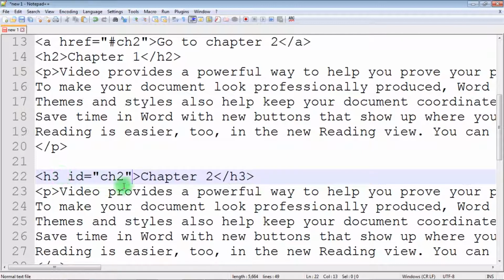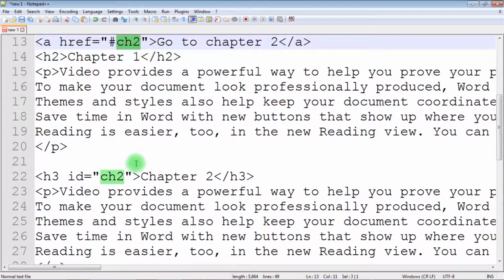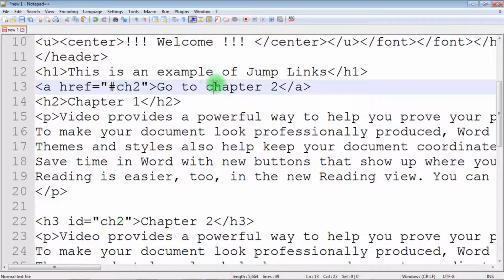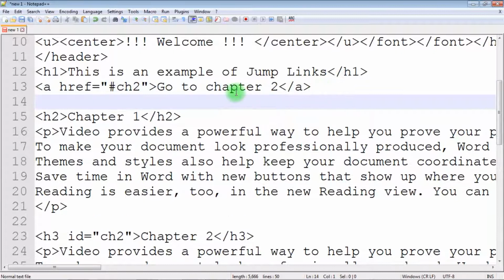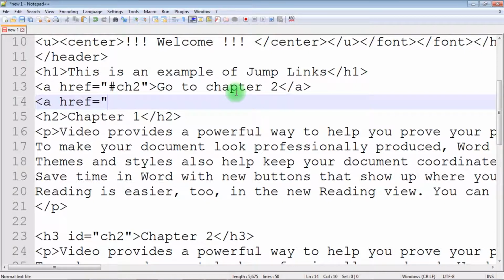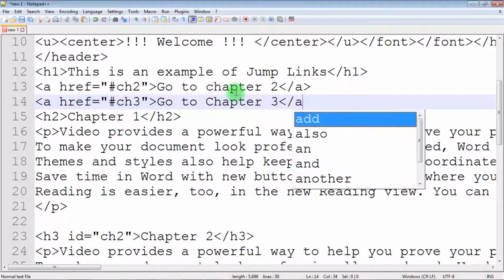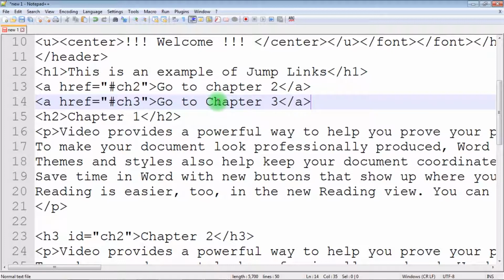Alright, so if we write out here ID as ch2, up here whenever you create your link, it should be the same. We have to write the same ID name, so that when the user clicks it, it will go to chapter 2 here. Okay, again let's create one more link to go to chapter 3. href is equal to hash, let's say ch3, go to chapter 3. Okay, now when the user clicks here, we want it to take to chapter 3.